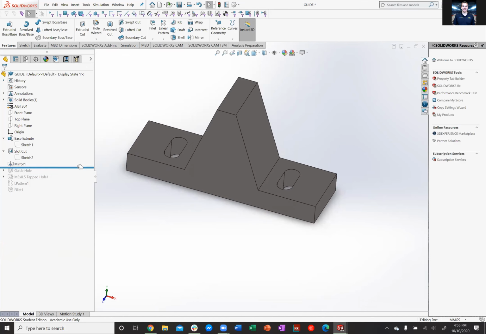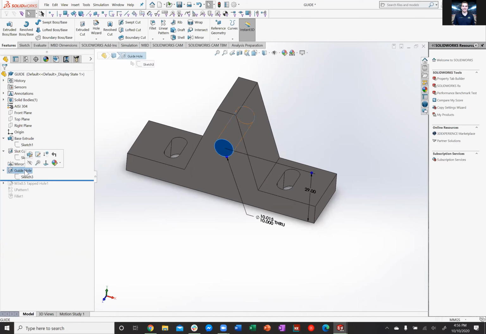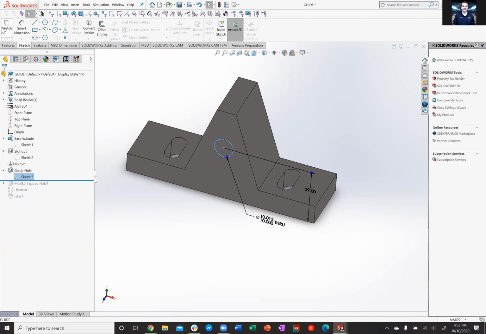After this step, we made a guide hole. I think we used this one, it is just a sketch. We did not use hole wizard for this, so this is very simple. You make a sketch on this plane here, draw the circle, give it dimensions and a location based on a certain point on the part. That way it's fully defined.